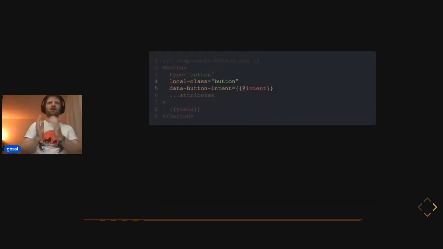So here's using exactly this idea. We use a local class to define our static behavior, and then we use data dash button dash intent as a modifier for our dynamic behavior. And by using a specific HTML attribute, we kind of put this into information, as it's no longer just a class attribute. So you have other advantages, to query that, for example, in testing.